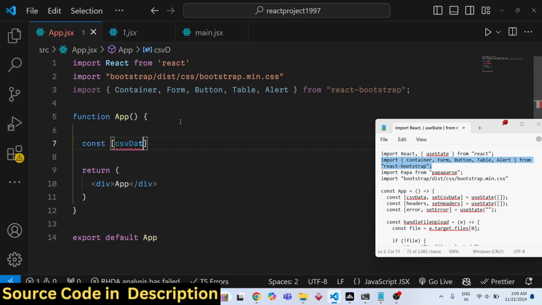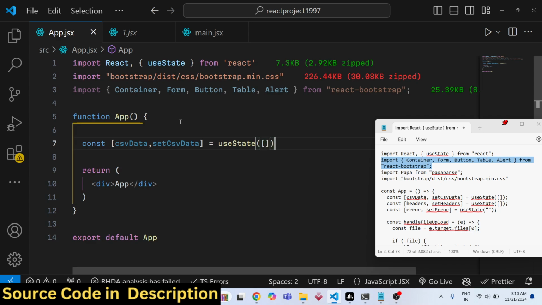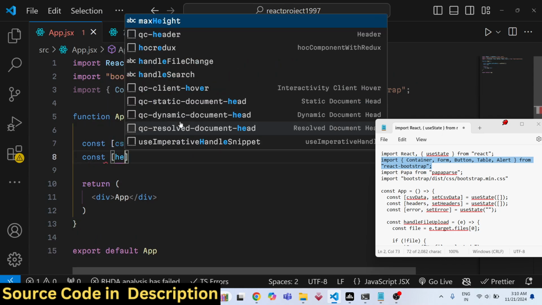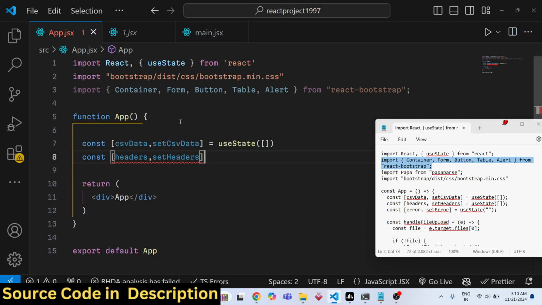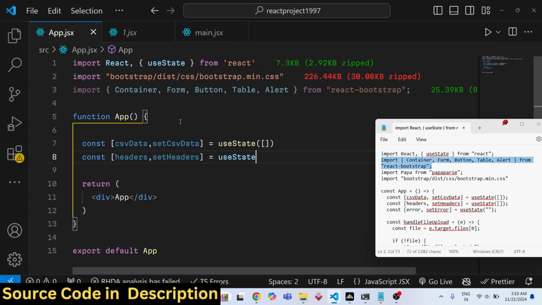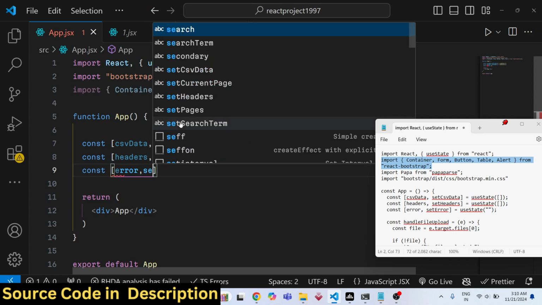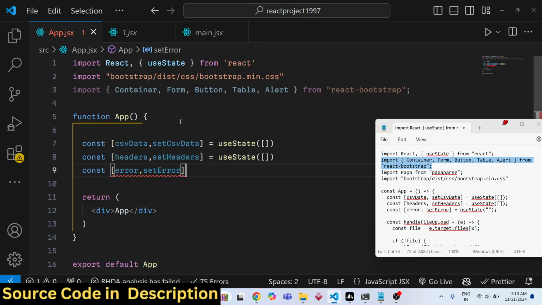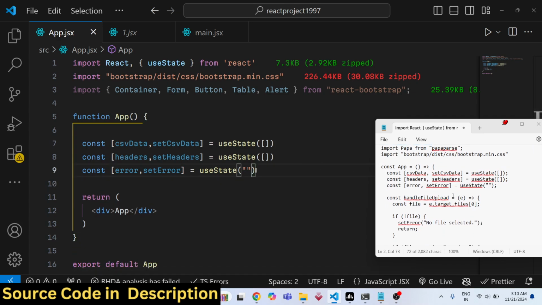Now for this application, we need to keep track of which CSV file is selected. For that, we have this state variable. We will make it using useState, and the initial value will be an empty array. The second variable we will have is for the headers. As you know, in a CSV file we have headers, so we are keeping track of that also. The initial value will be an empty array. And then if any sort of error takes place, we have a variable for the error so we can show it. The initial value will be empty. Now we have these three state variables, using the useState hook of React.js.